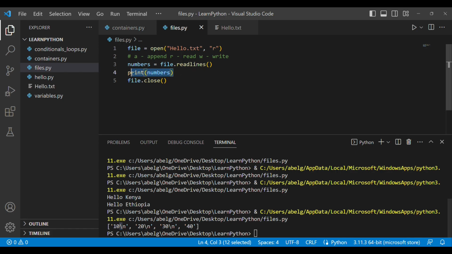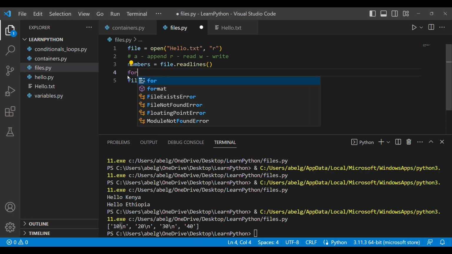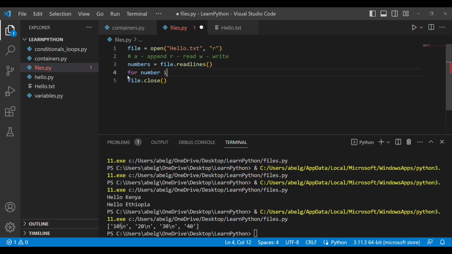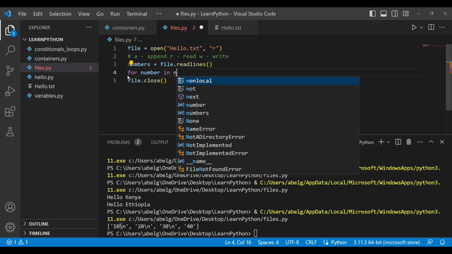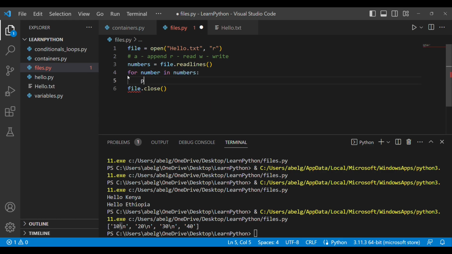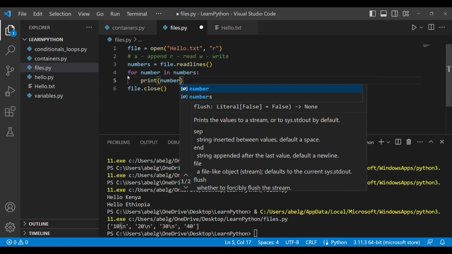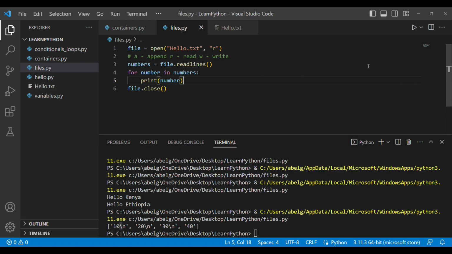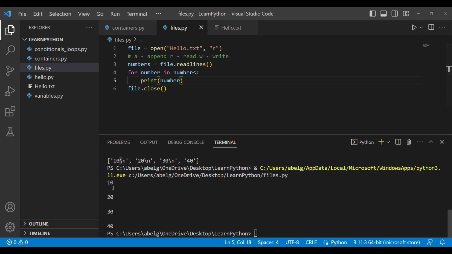So if we were to loop over this, let's say we had a for loop. So we're going to say for number in numbers, we wanted to print out each number. And let's see what happens. We're going to save it and run it. As you can see, there's this extra space that we do not want. That is because there's two new line characters, one from the print itself and another that we have in the file. So we want to get rid of one of them.